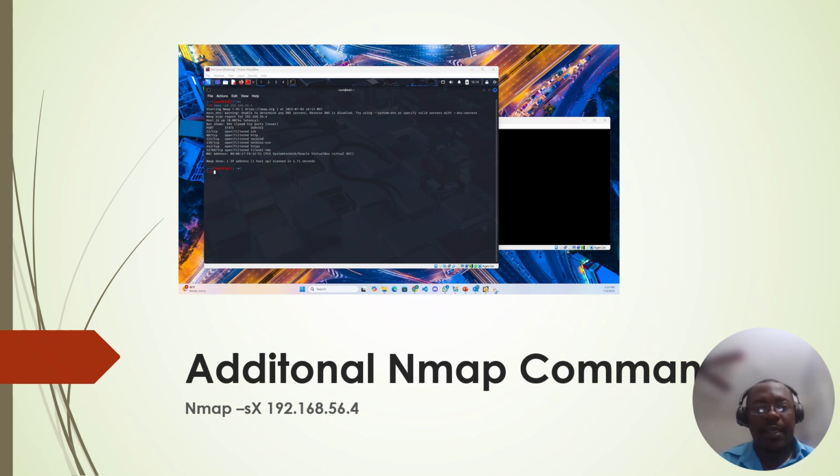The second command we type is nmap -sX on our Kioptrix machine, that is 192.168.56.4. This command performs the Xmas scan, which is a specialized type of TCP port scan designed to bypass basic firewall rules and detect open ports secretly.